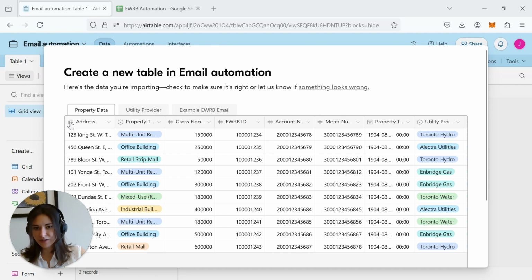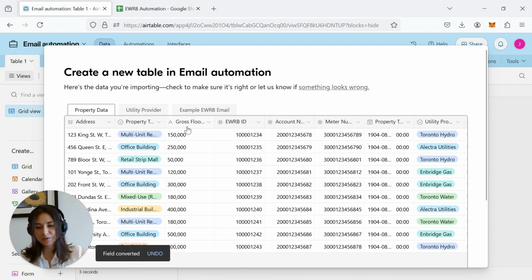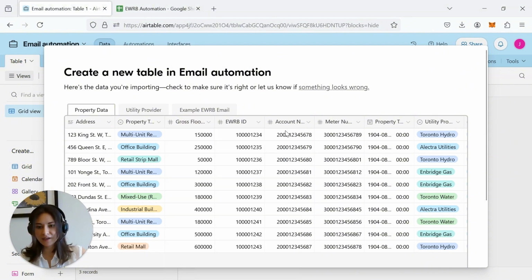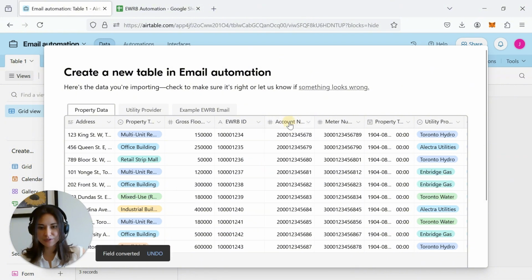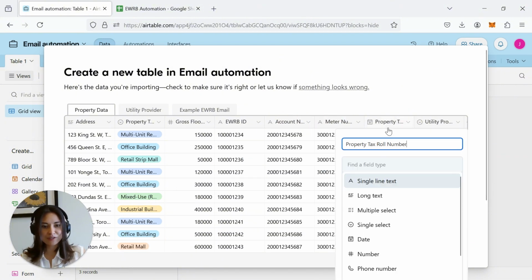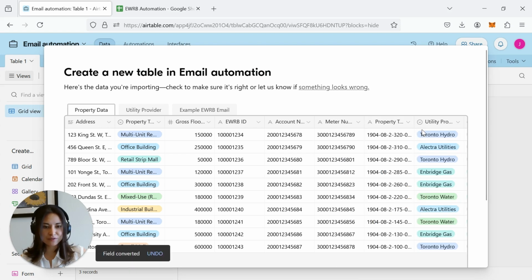So you can see here that Airtable's already automatically assigned a data type, which may or may not be correct. The safest option is to bring things in as text, unless you know, for example, with gross floor area, that's going to be a number. For our ID and our account number, these have been assigned as number. I'm just going to switch those to text to be safe. It thought that our property tax number was a date, so I'm just going to switch that.